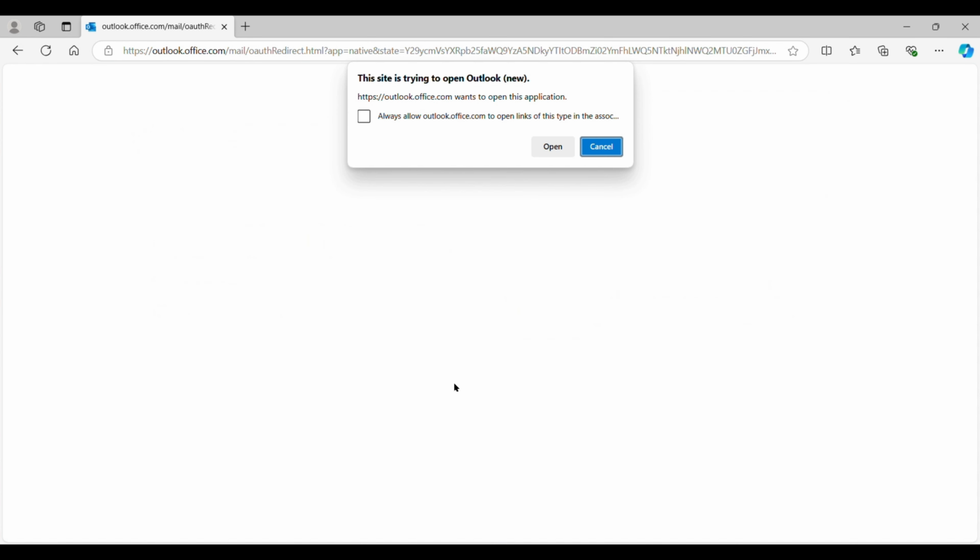This site is trying to open Outlook. New. Region. This site is trying to open Outlook. New. Dialog. Cancel. And it's telling you that this site is trying to use Outlook New. I think that is button number 1. Let's down arrow to see. Open button 1 of 2.